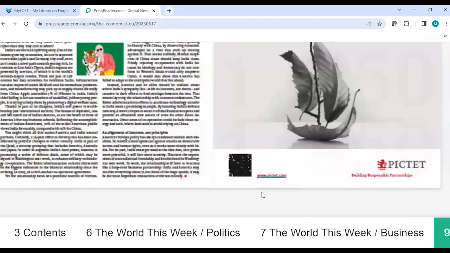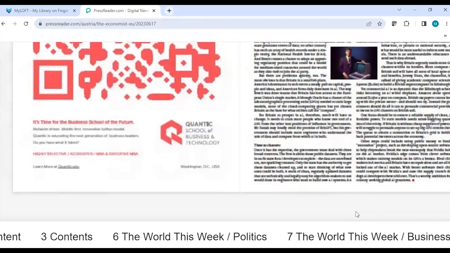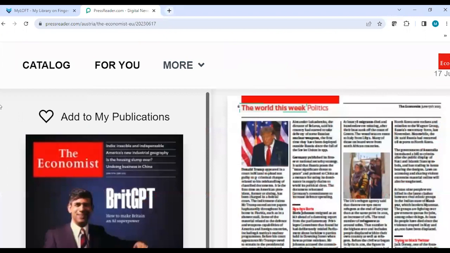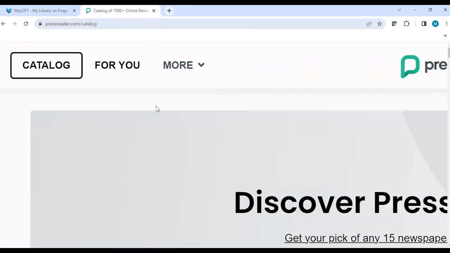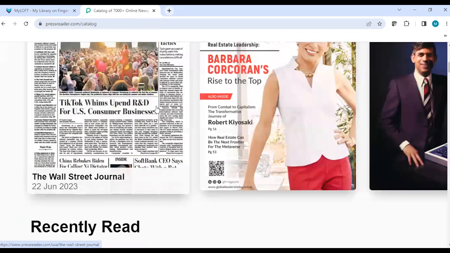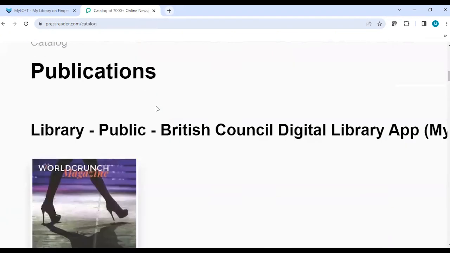And the screen is bigger than the phone, so that's why more than one page you can see on one screen. In order to go back to the home page wherein the complete catalog or the complete publications were listed, you simply have to click on catalog again. It will take you to the home page, and then you can start accessing any other publications that you would want to read or explore.